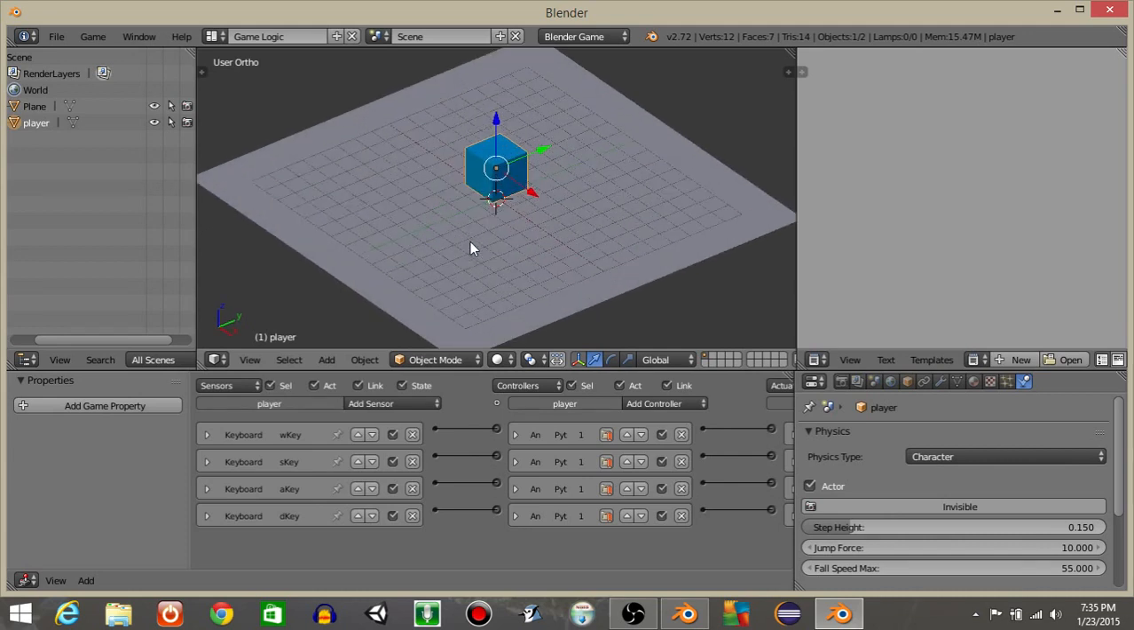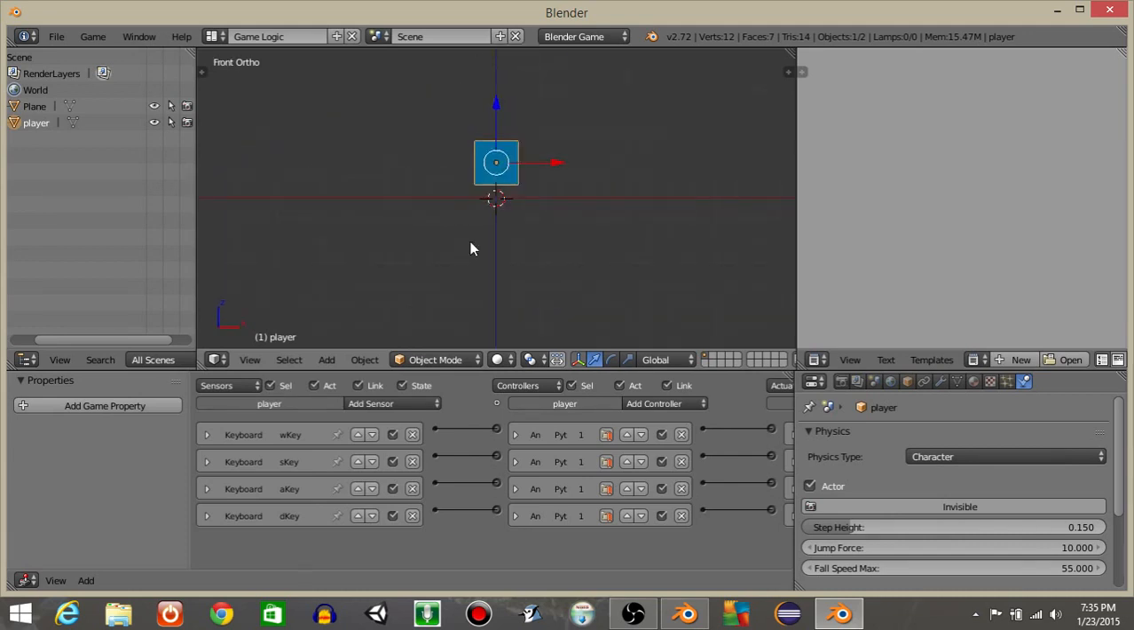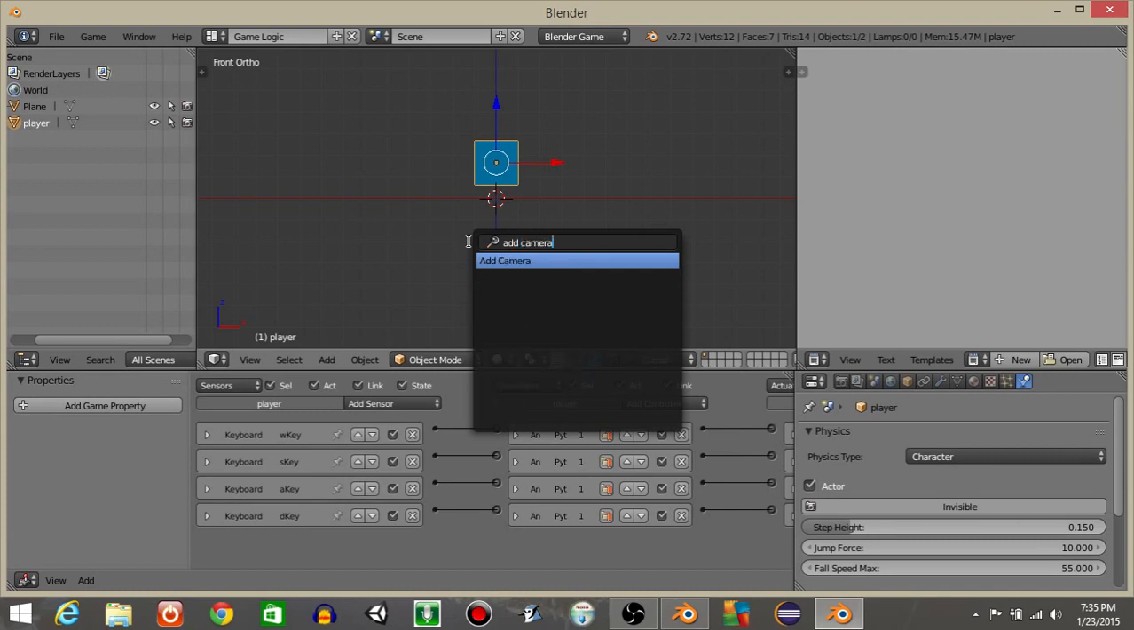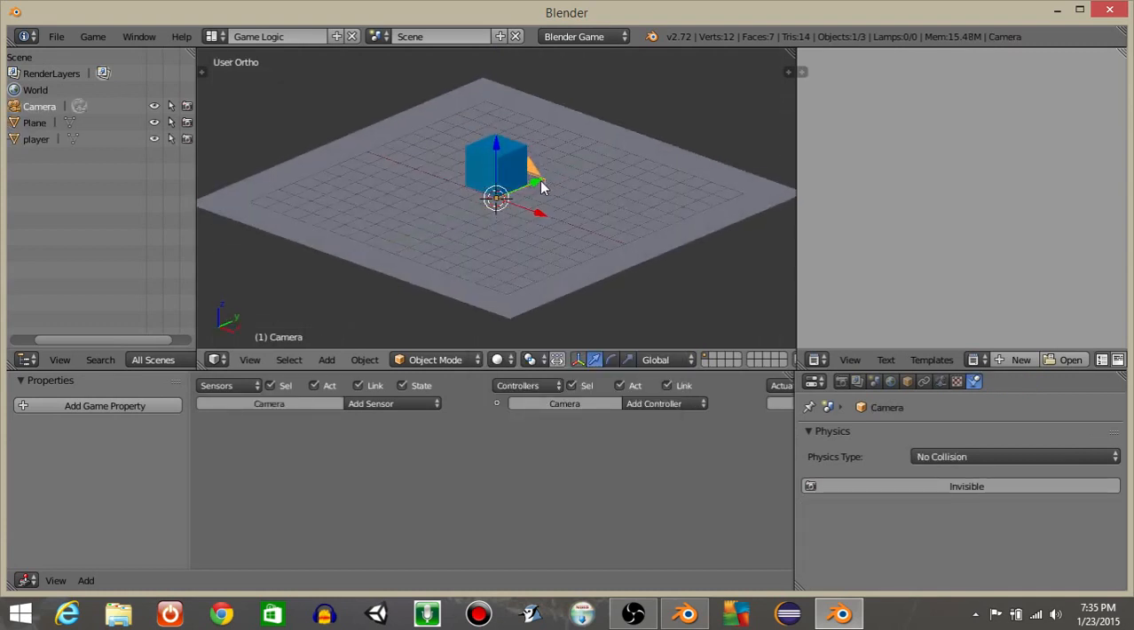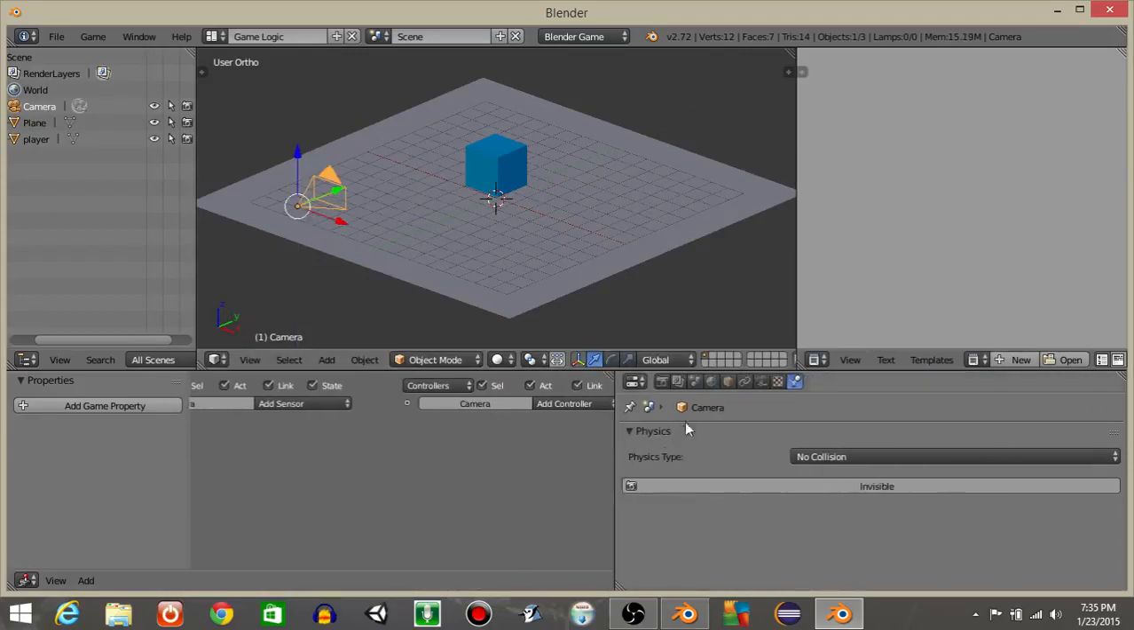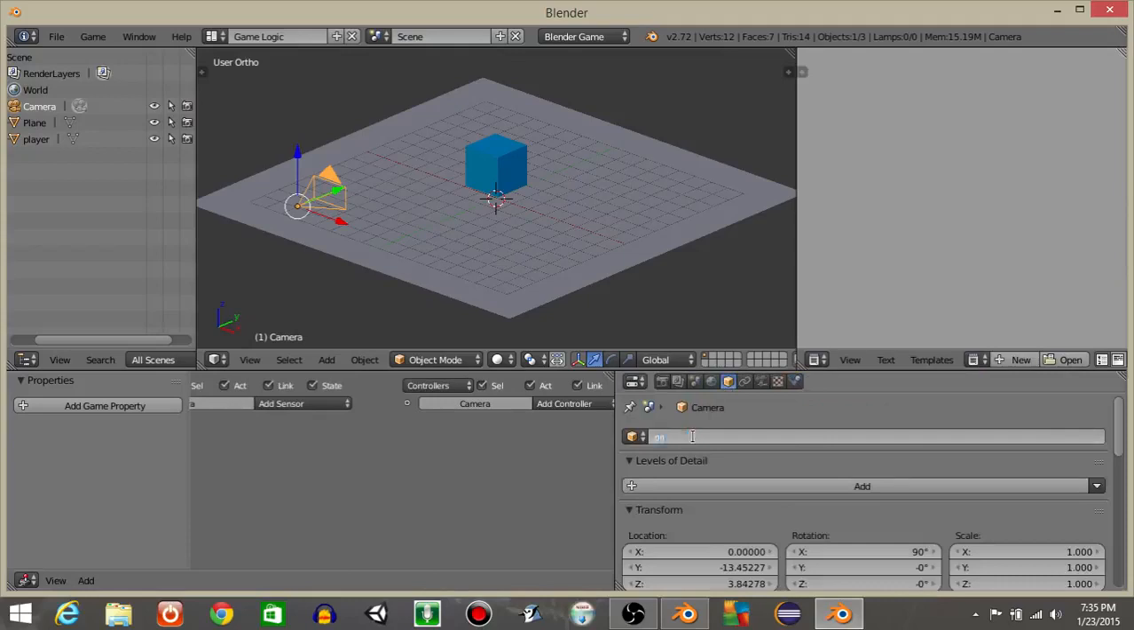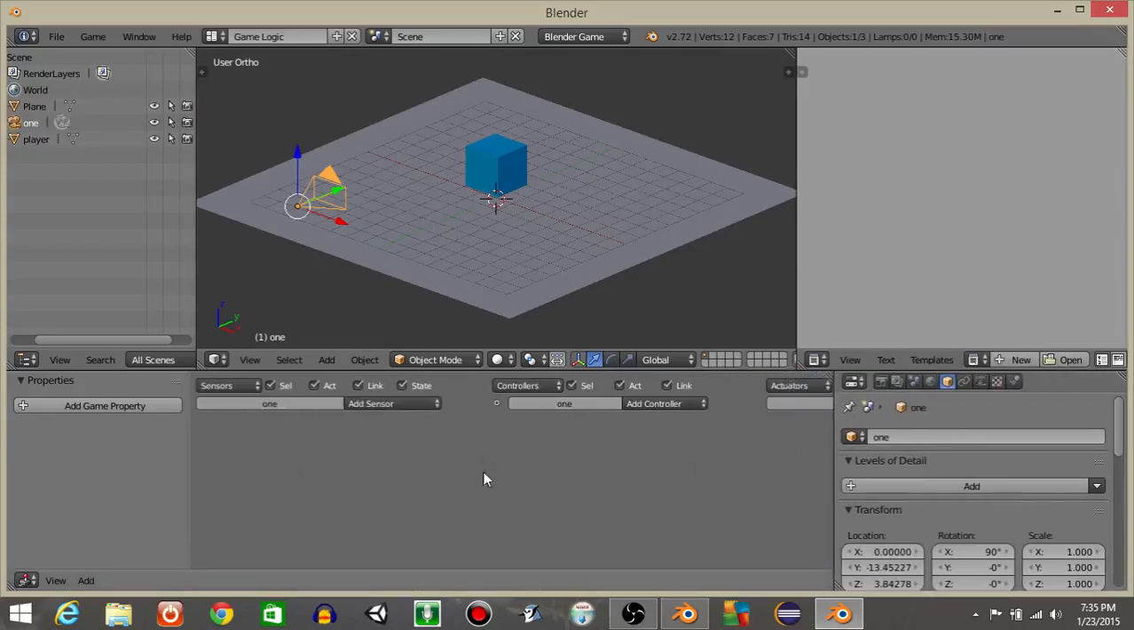So what we're going to do is hit 1 to go into front view and do spacebar and then add a camera like this. I'm going to drag this camera back. And on our camera right here, I'm going to rename it to 1. So rename it to 1. And we want this camera to constantly track the player's movement around the map.